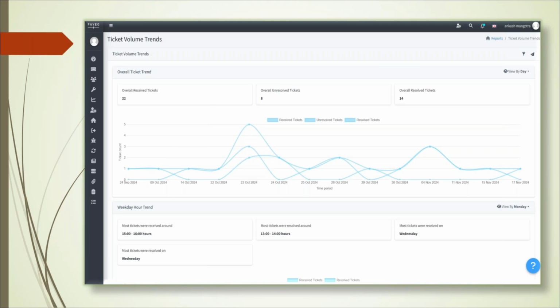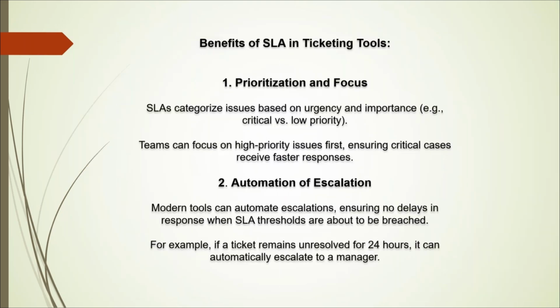Next is the benefit of SLA in a ticketing tool. The first is prioritization and focus. SLA categorizes issues based on urgency and importance, for example critical through low priority. Teams can focus on high priority issues first, ensuring critical cases receive faster responses. Second is automation of escalation. Modern tools can automate escalation, ensuring no delay in response when SLA thresholds are about to be reached. For example, if a ticket remains unsolved for 24 hours, it can be automatically escalated to a manager. That is the escalation rule.